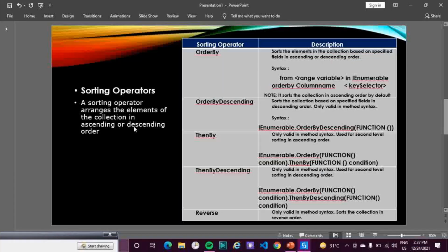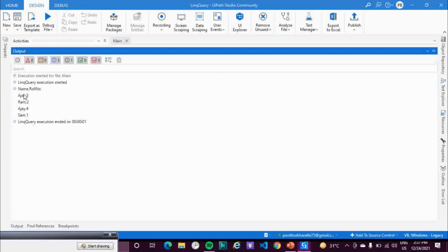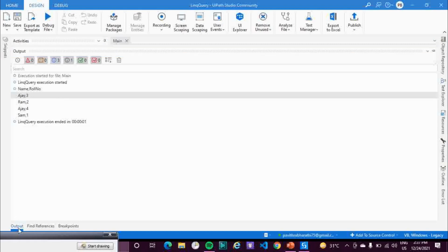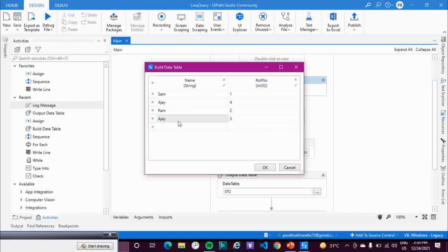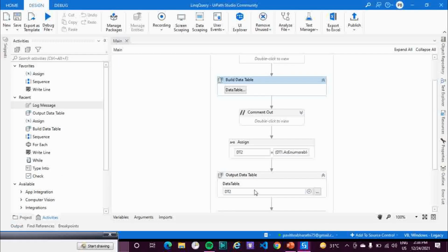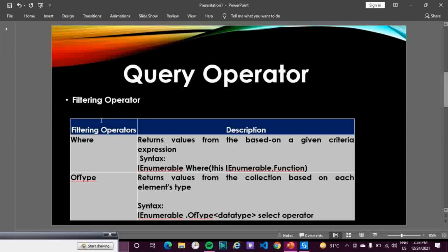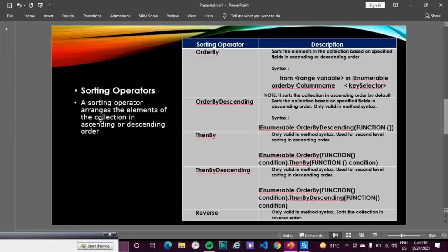Let's see now. If you see Ajay 3, Ram, Ajay 4, and Sam. Let's just verify it. Ajay 3 is the last, Sam is the first, right? The reverse of it will be Ajay 3 first and Sam last. That's what the output is. So we covered two things here: one is filter, and another one is sorting.